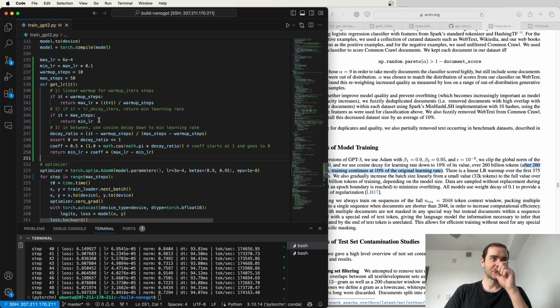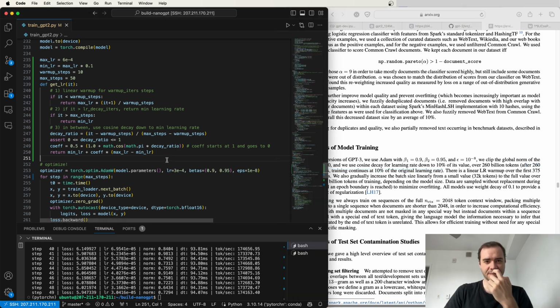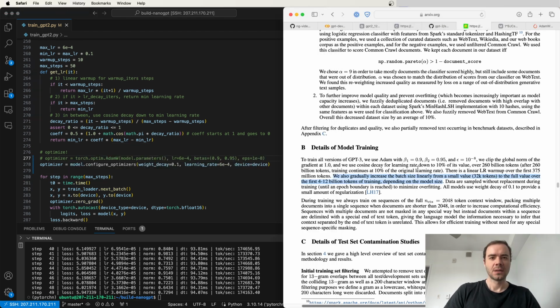I should point out that what learning rate schedule you use is totally up to you. There's many different types. Cosine learning rate has been popularized a lot by GPT-2 and GPT-3, but people have come up with all kinds of other learning rate schedules. This is kind of an active area of research as to which one is the most effective at training these networks. Okay, next up, the paper talks about the gradual batch size increase.